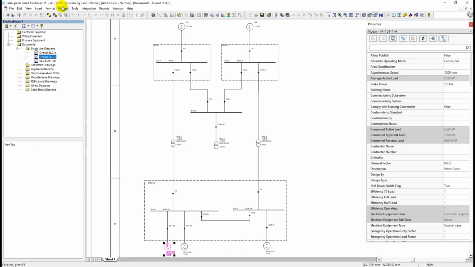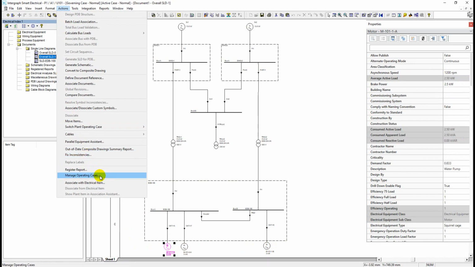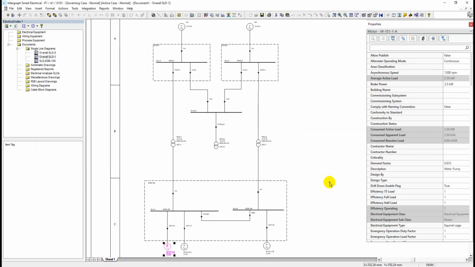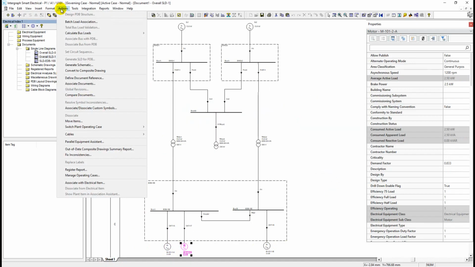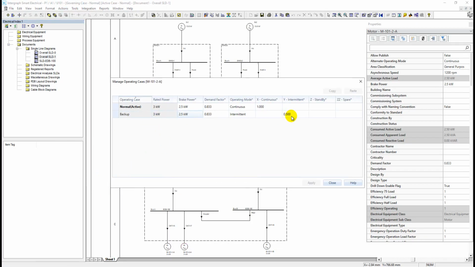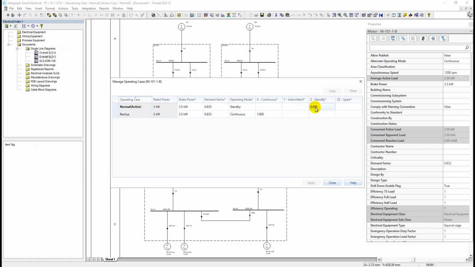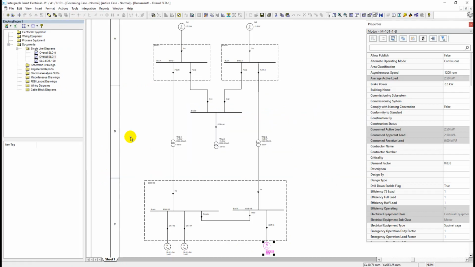The loading requirements for each operating case are defined using the operating case properties window. Here you can specify the load's mechanical power, operating mode, and the corresponding coincidence factor for each case. The goal of my task is to summarize the total power consumption of the entire facility for each operating case.